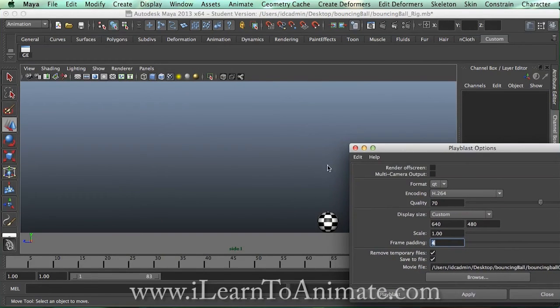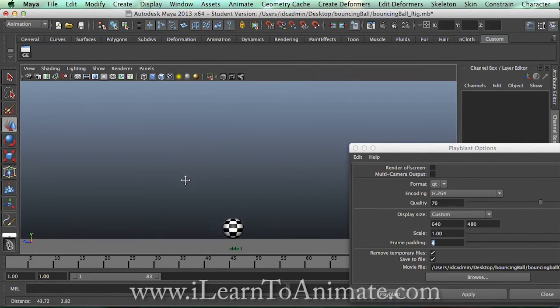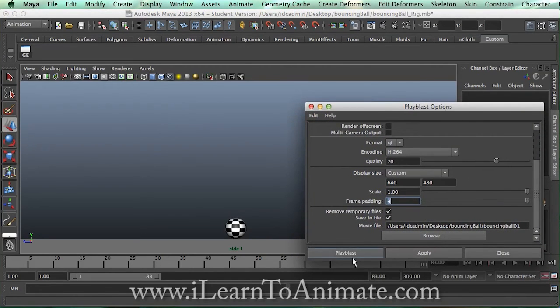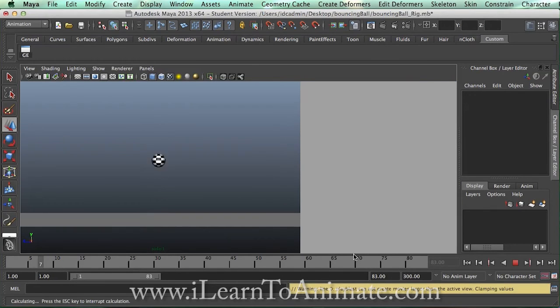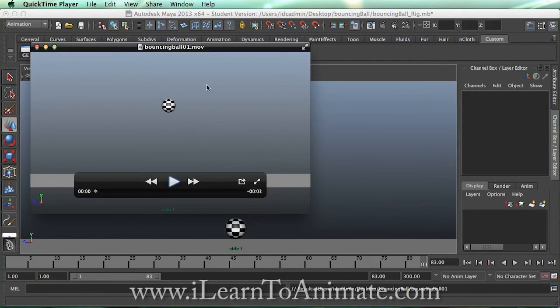Just to be safe, I'm going to hold on Command and shift my ball right into the middle of the screen. And right now, I should be ready to do a playblast. Once it's done, this is the video I've created. Can play it.